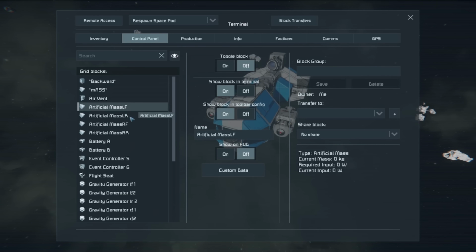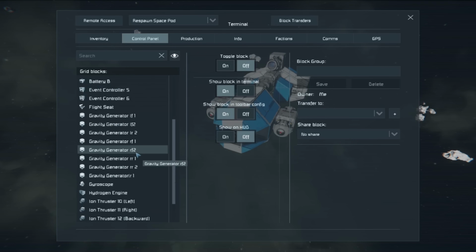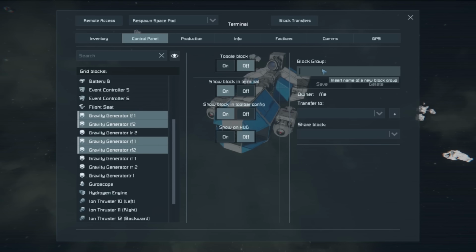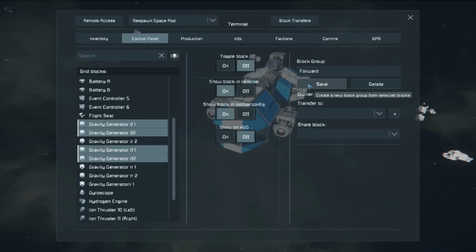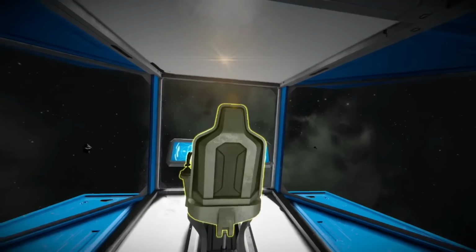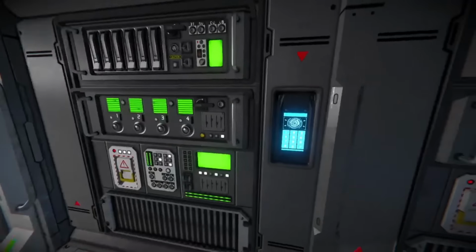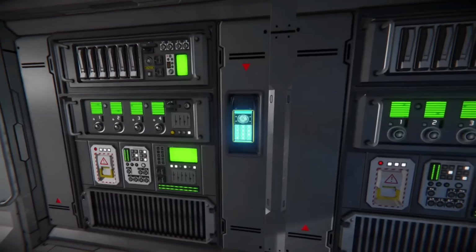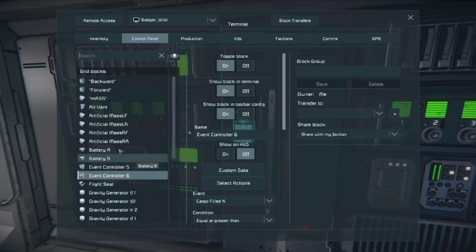Now, the next group, we're going to be getting the forward artificial mass blocks. And we're going to be placing them in their own group. We're going to call that forward. Now we have both of our blocks set up. We now get to go into our event controllers. Now we're going to hop out of our little seat here real quick. I'm going to go to the rear version of this ship, and we are going to start doing select actions.